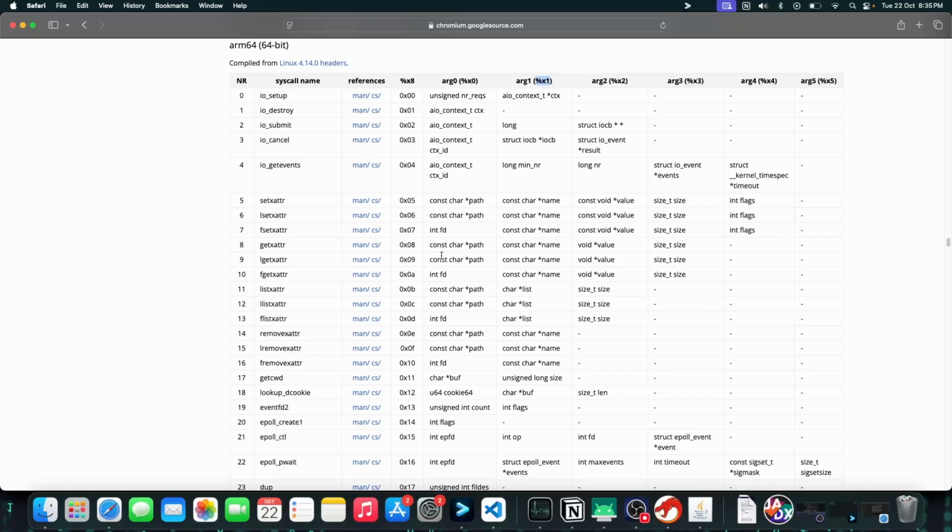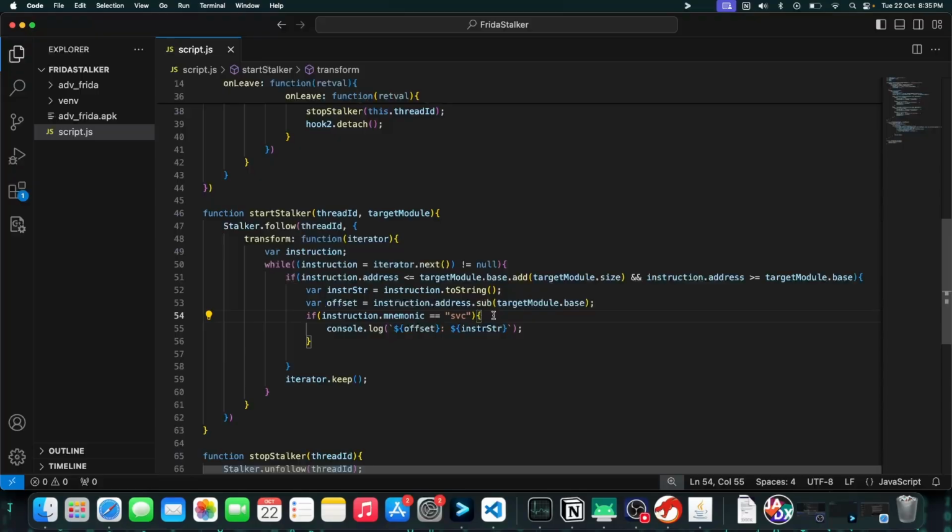Okay, now let's head over to the script and let's only print the system call number. But there is a small catch. Like I said, Frida Stalker provides access to all the registers, but we cannot access them directly over here. For that, we have to make use of another API, or you can say a callback. It's not exactly a callback, it's a callout. Because we are only targeting the SVC instructions, let's leave this if statement as it is.